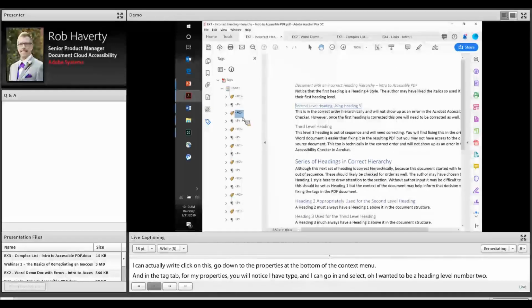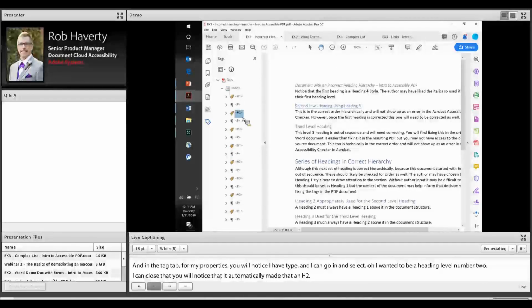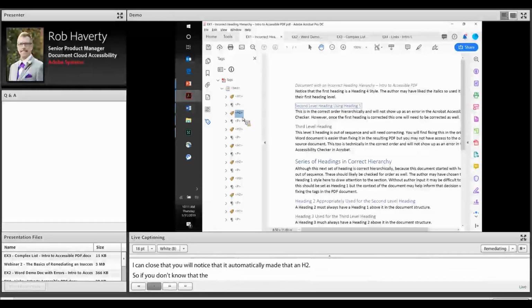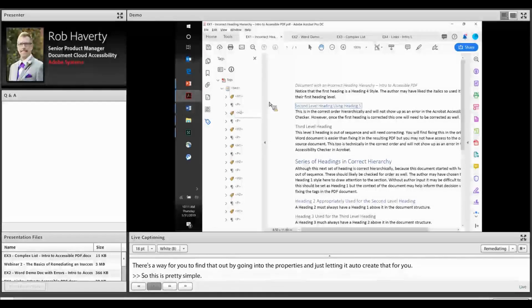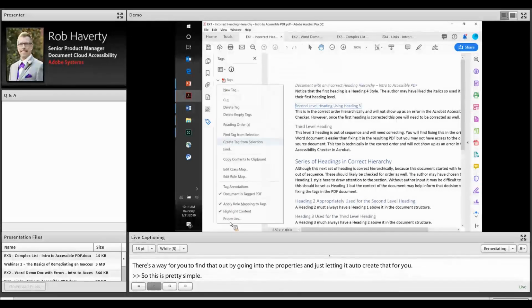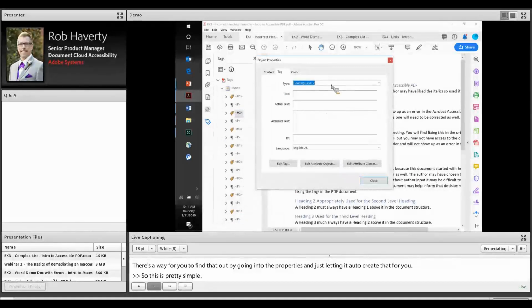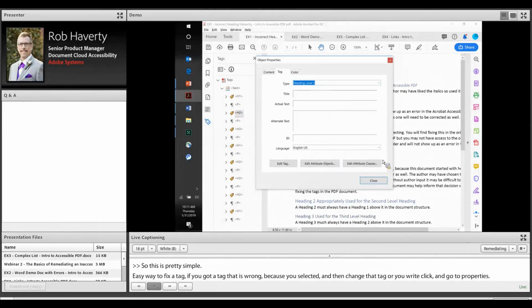So if you don't know that a list is a capital L or a table is spelled out with a capital T and then lowercase able, that's okay. There's a way for you to find that out by going into the properties and just letting it auto-create that for you. So this is pretty simple. Easy way to fix a tag. If you've got a tag that is wrong, you just select it and then change that tag, or you right-click and go to Properties and find the right tag type in the drop-down.